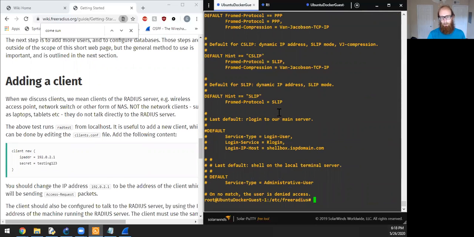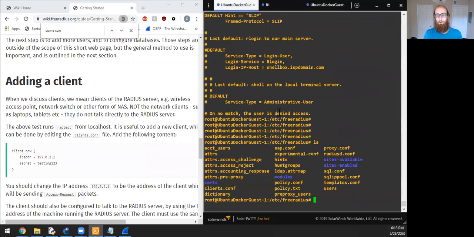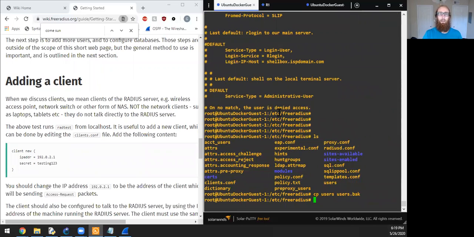All right, so let's add a user. And unfortunately, I'm violating my own advice, I'm not practicing what I preach right now. If I were, what I would do is copy users to users.bak. That way, any changes I make to users that turn out to be a mistake, I can just copy users.bak to users and revert them instantly. But I did not do that with that other file, but I am doing that right now.